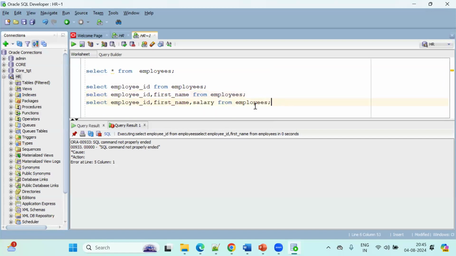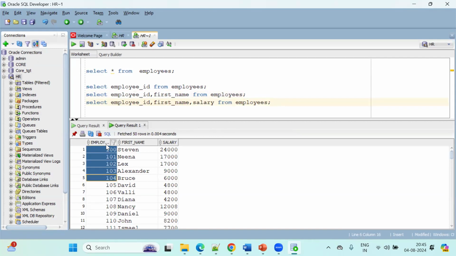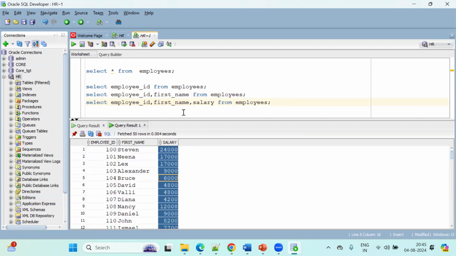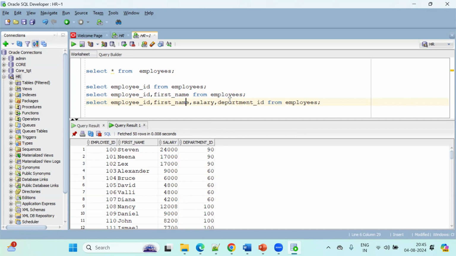Okay, coming back to your topic, select employee ID, first name and salary column. It will populate only those three columns. Whatever you pass here, only those columns it will print. Consider that I'm adding department ID also, so altogether it will give you 4 columns. You can write all 11 column names here, or if you want, you can write a single column, 2 columns, or 3 columns.